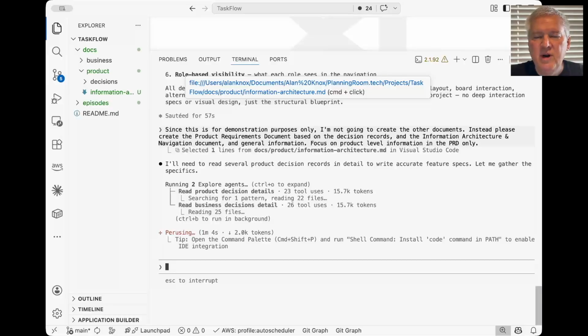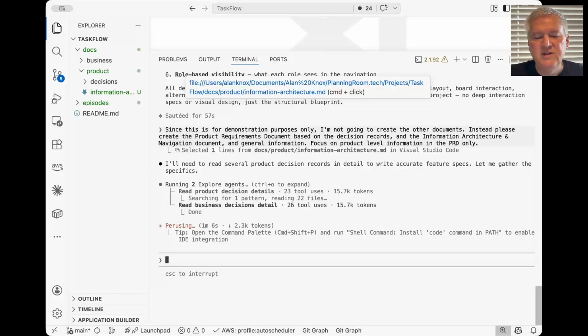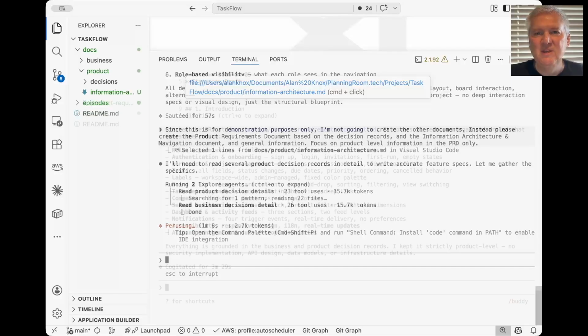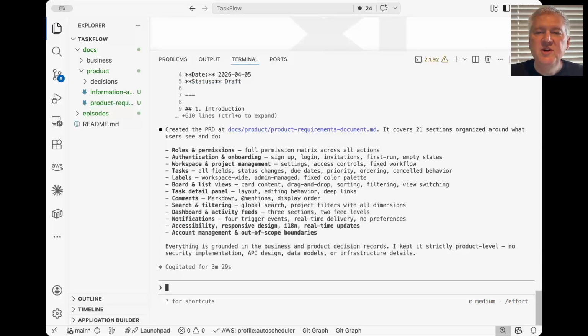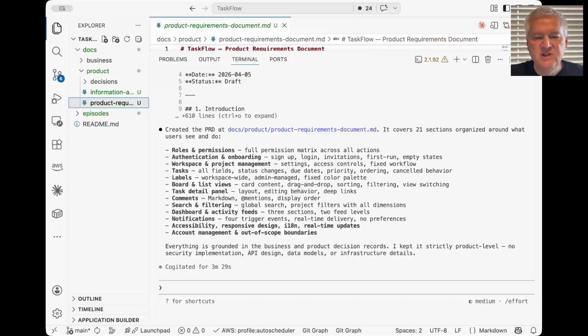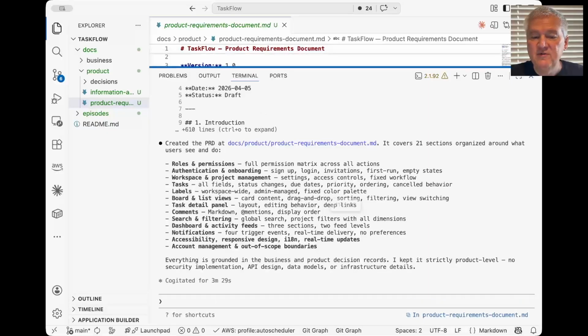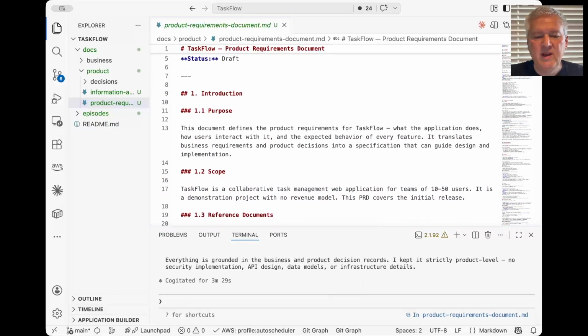So I'm going to take a break here while Claude does his work and creates our PRD, and I'll be back when he's done. Okay, so Claude is finished with our PRD. Notice it gives us a summary of what it created. 21 sections it said, but let's take a look. We don't want to just take Claude's word for it. We always want to review the documents that the AI creates for us, treat this as a first draft, and then we go through and make it our own.